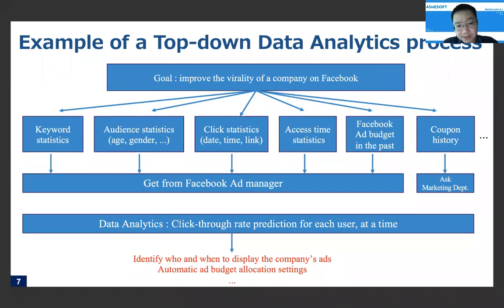to predict the click-through rate for each user at a time, and then you identify who and when to display a company's ads, or an automatic ad boxes allocation setting. So here you can get the action to do to improve the virality of a company on Facebook by data analytics.